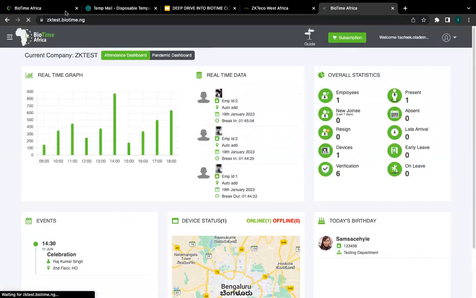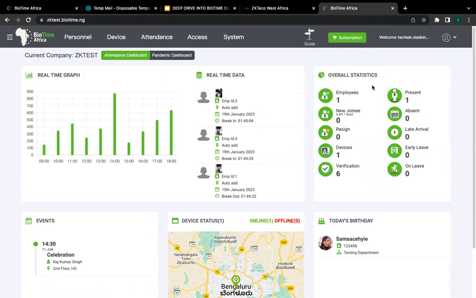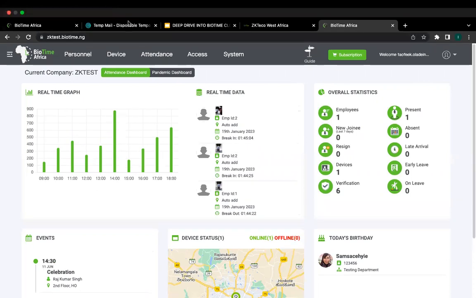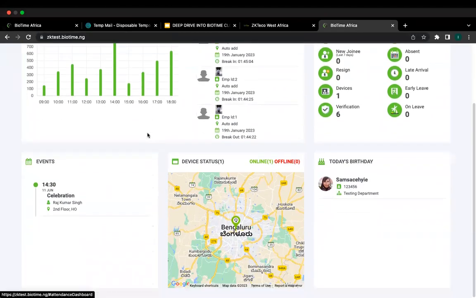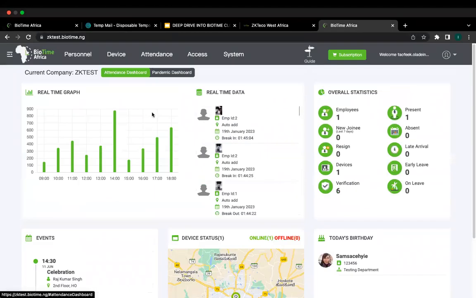So when you log in, this is what you get. You get the dashboard on your first login. As you can see, this is the BioTime Africa dashboard. So this is how the dashboard will be.